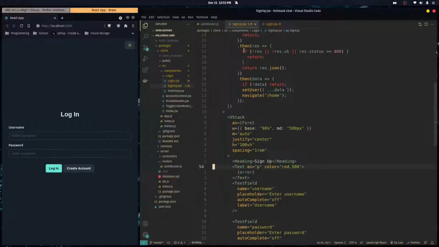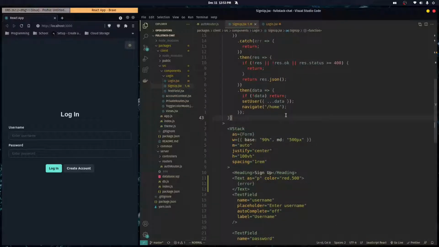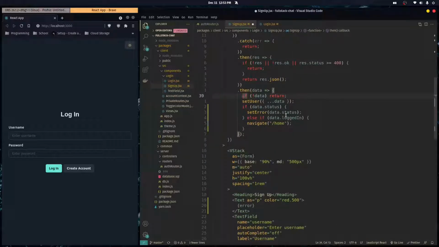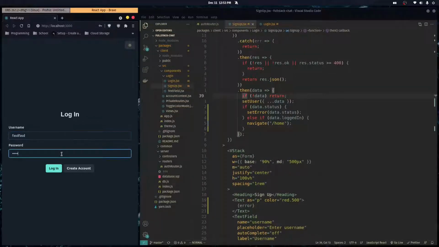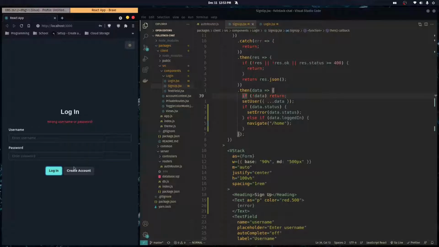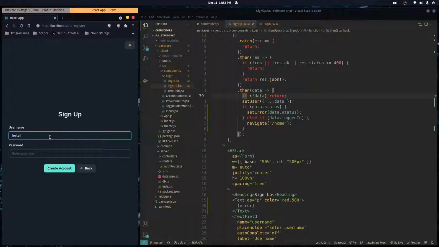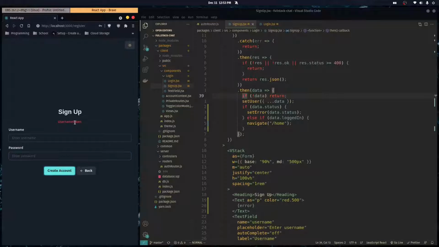So let's do the same thing over here in our sign up component, just like that. So now let's try to log in with an account that doesn't exist. There we go. And now let's try to create an account that already exists. There we go.